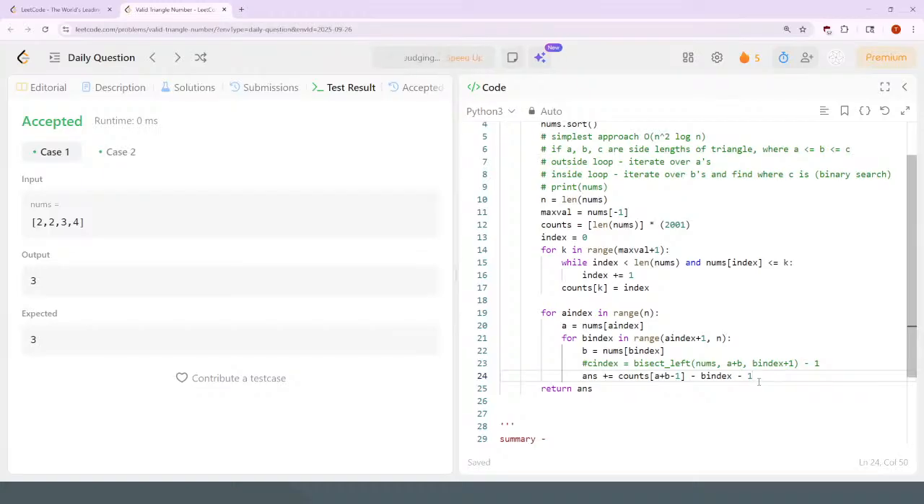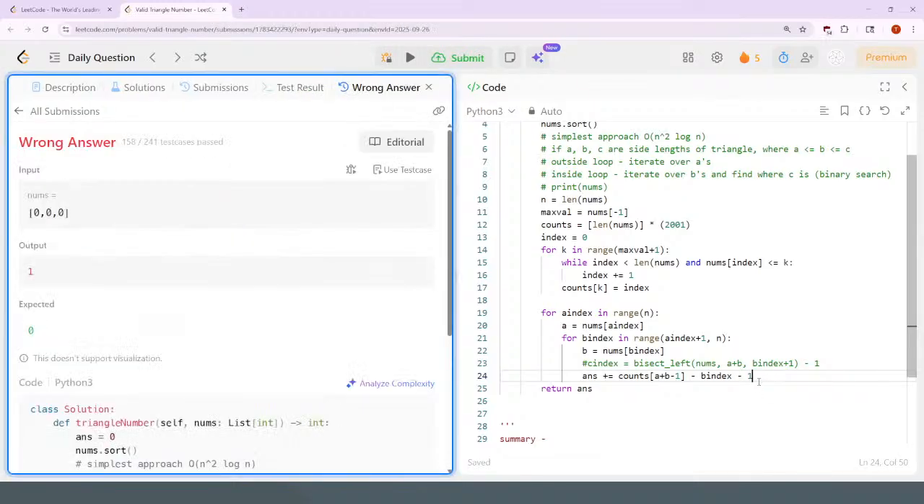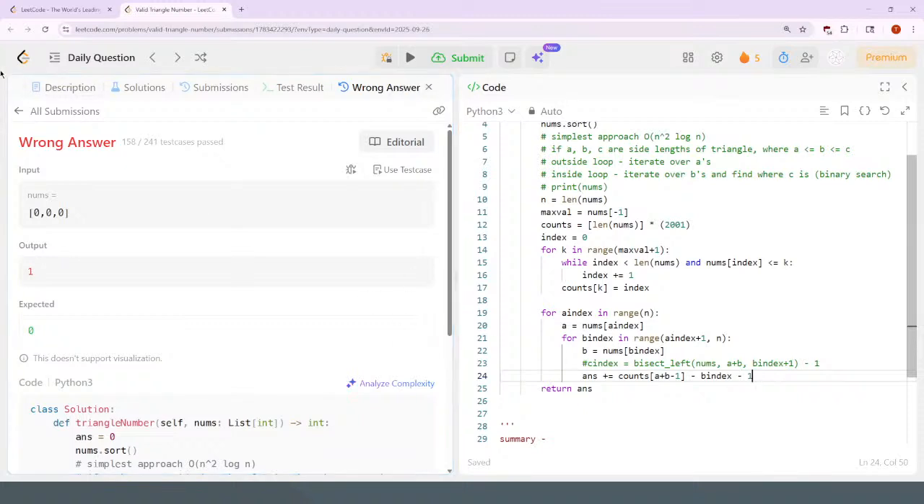So this is strictly n squared. Well, it's not anything squared. 0, 0, 0. Interesting.